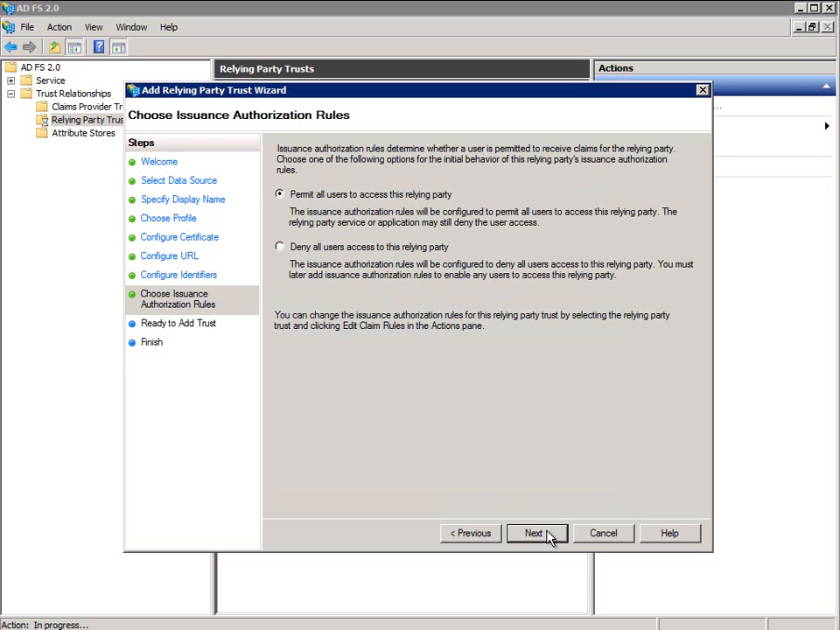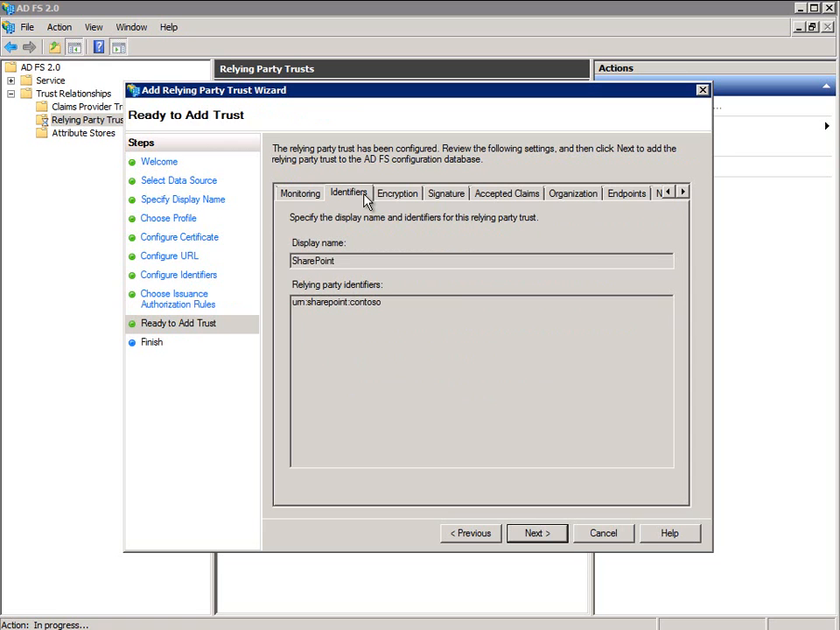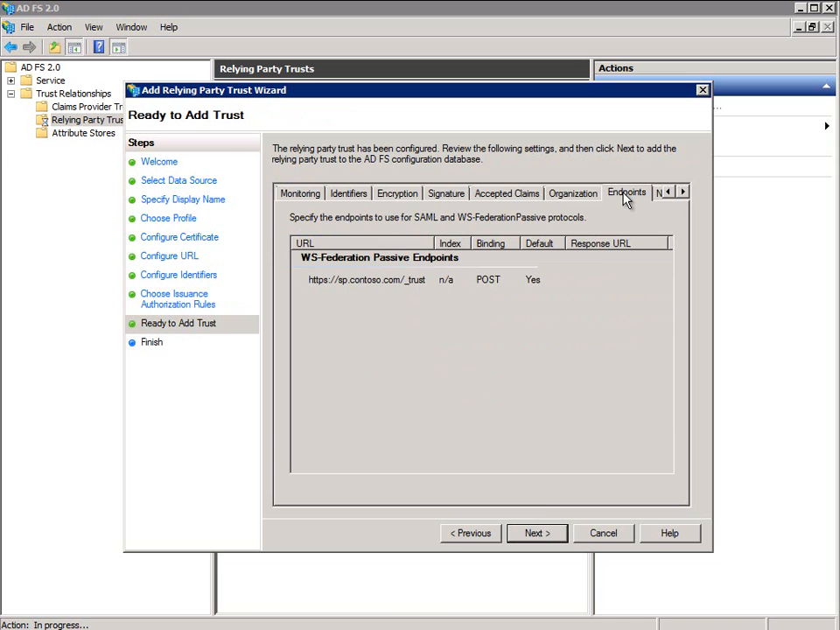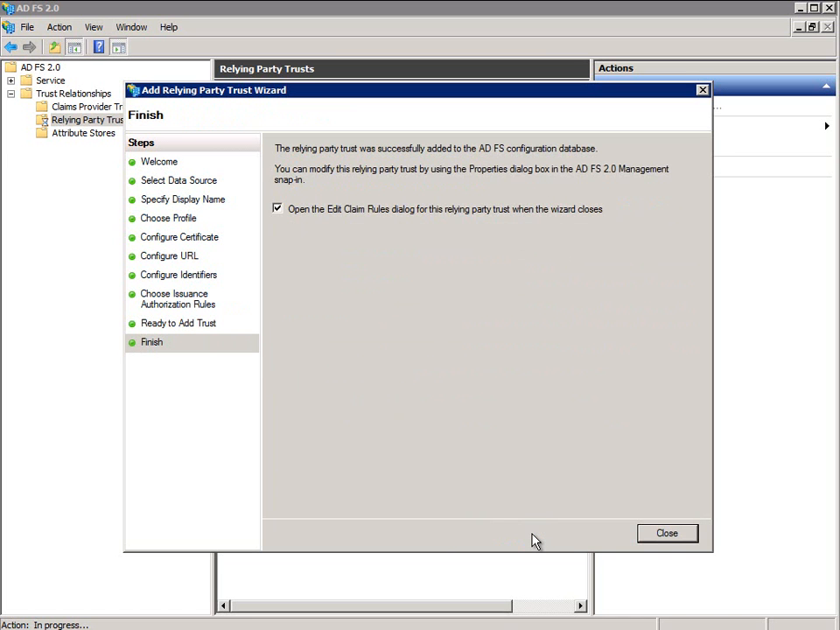Now we choose the issuance authorization rules. In this case, we'll assume that the relying party will be used by everyone, so we keep the default selection, permit all users to access this relying party, and click Next. Before you complete the Relying Party Trust wizard, check your configuration so you'll notice any typos or errors. You can click the previous button to correct them. Click Next. Now you've configured your Relying Party Trust.